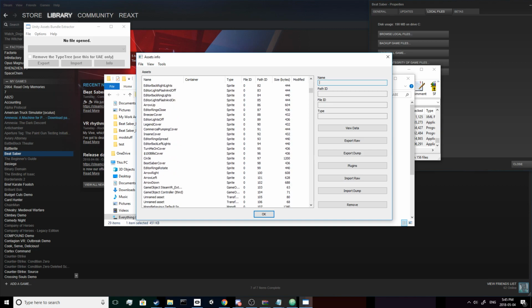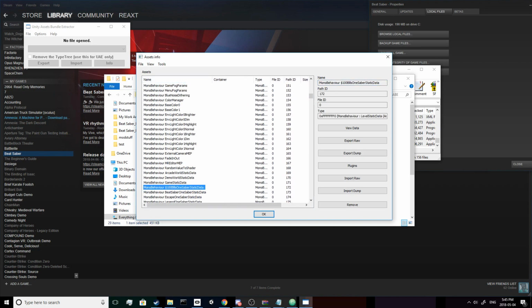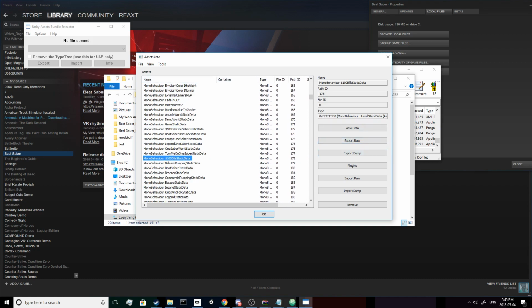Scroll down until you find the static data, which should be first, of your song. Here is the one for $100 bills. Make sure not to choose the one Saber one. And go ahead and export the dump.